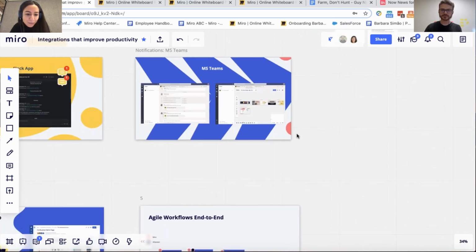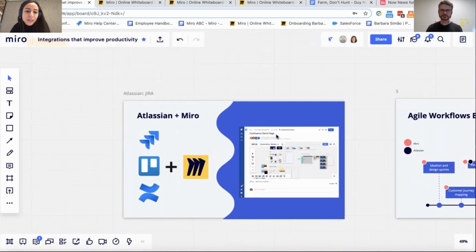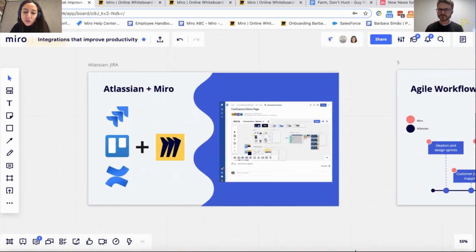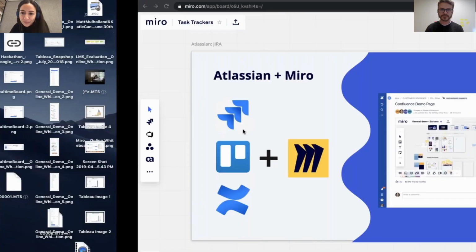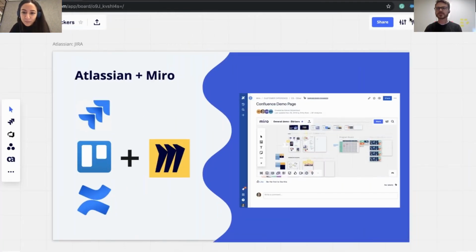Cool. Now, Matt is going to talk about some integrations that we have with some task trackers. You can just go ahead and share your screen, Matt. All right. Thanks, Barbara. Just going to close my windows here. Okay. Great. Can you see my screen okay? Yeah.